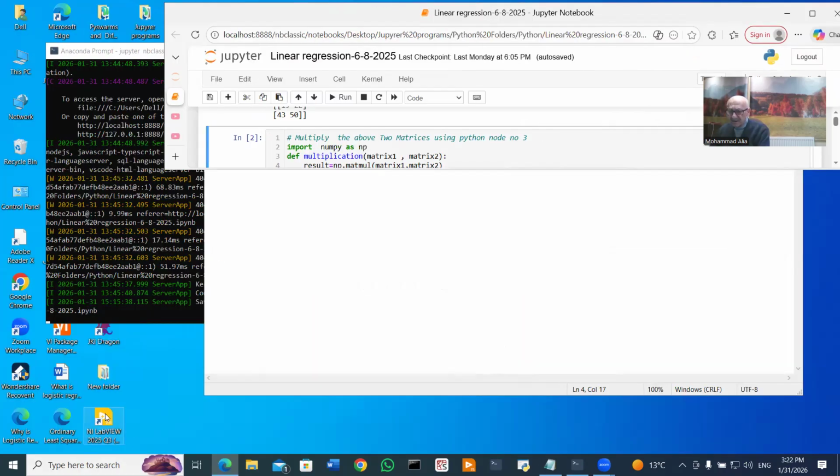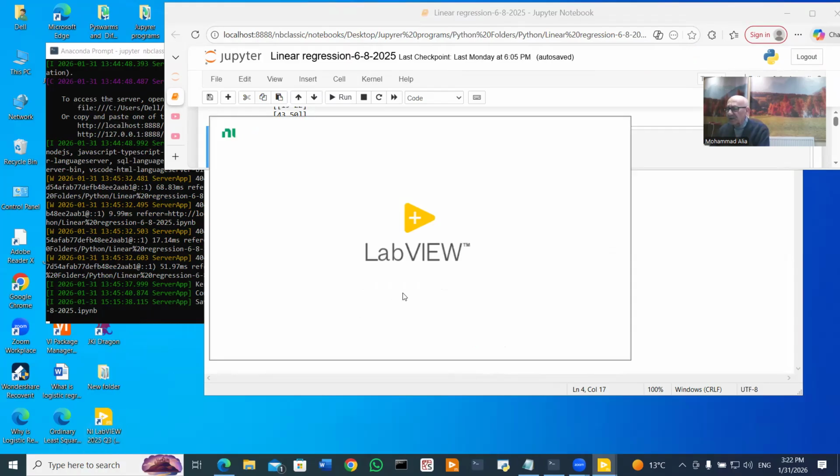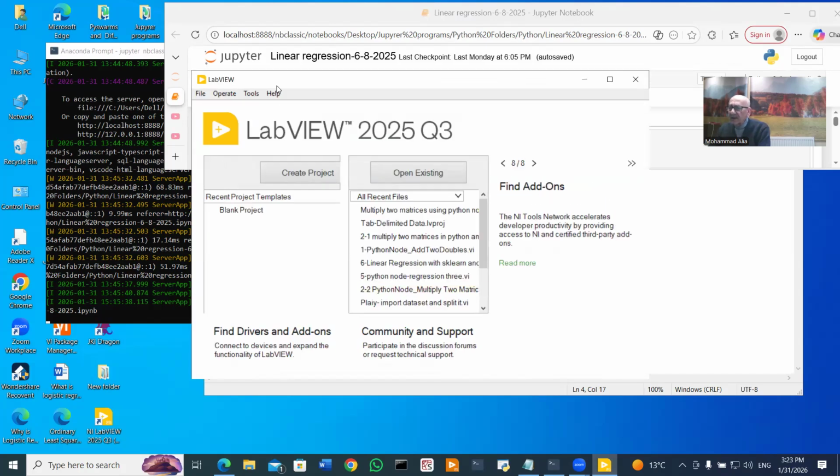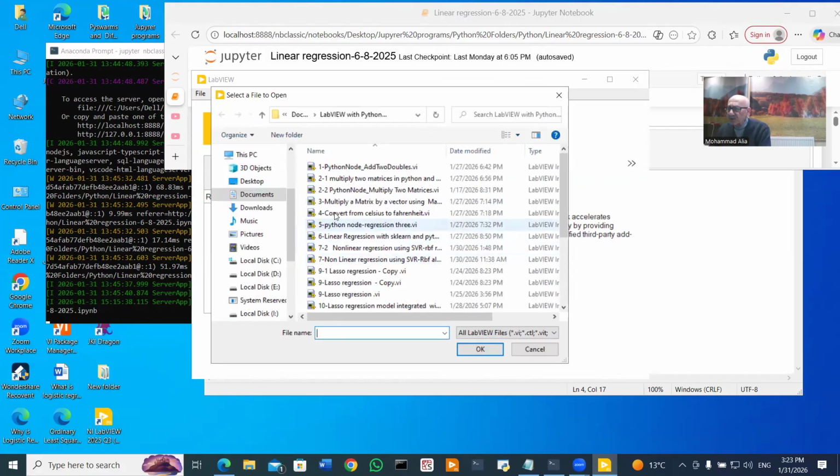I go to LabVIEW again. Here, this is version 2025, which has 64 bits, compatible with the bits of the Python 3.6. So now we are here. I can open the file which I wanted to demonstrate with you. It is number 22.